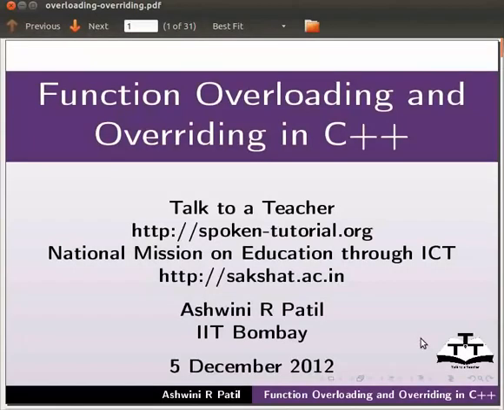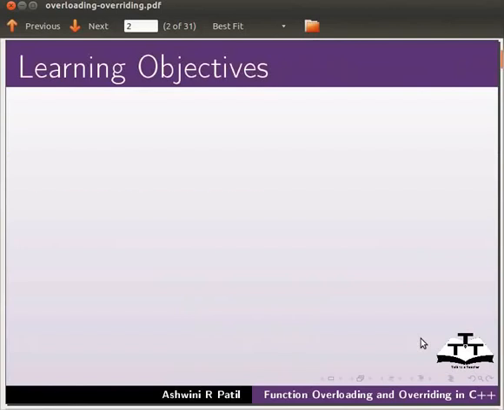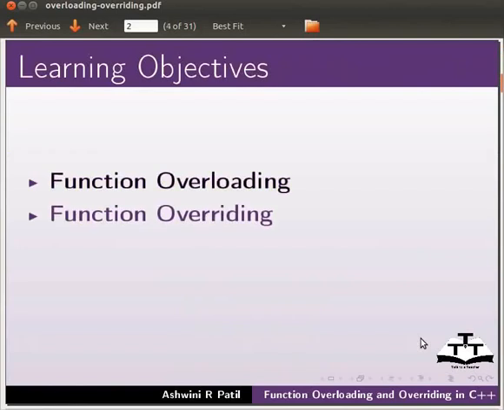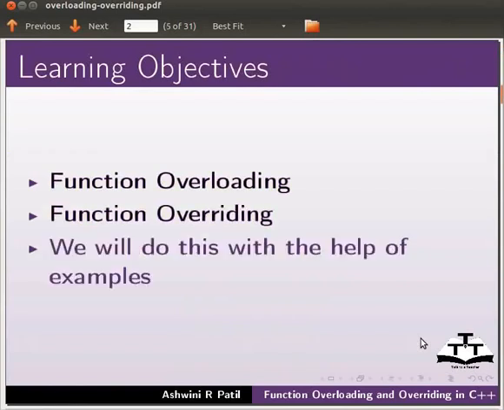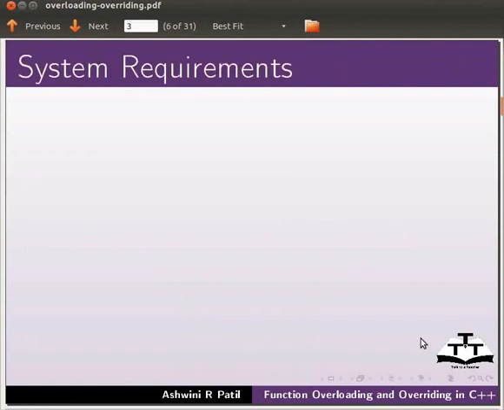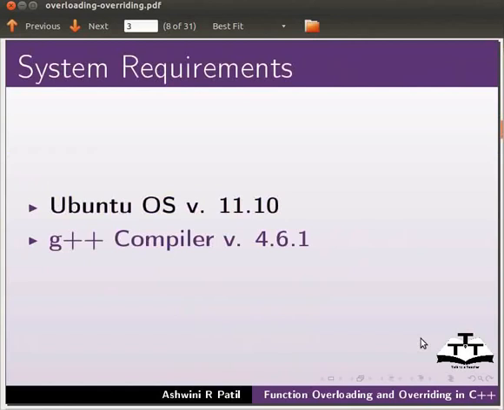Welcome to the spoken tutorial on function overloading and overriding in C++. In this tutorial, we will learn function overloading, function overriding. We will do this with the help of examples. To record this tutorial, I am using Ubuntu operating system version 11.10, G++ compiler version 4.6.1.